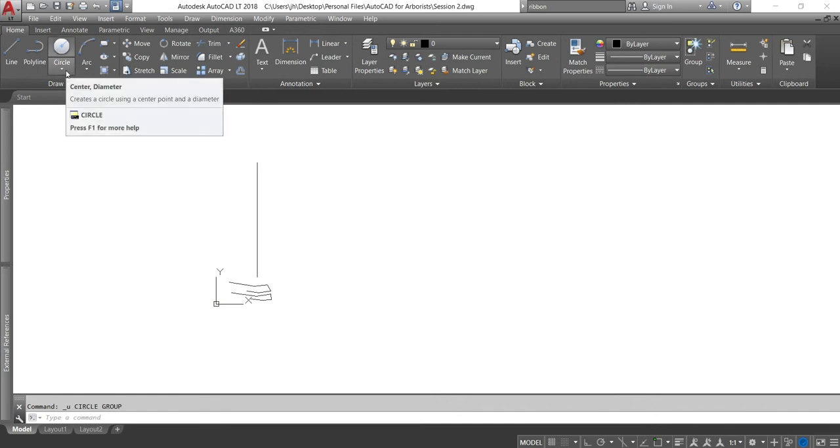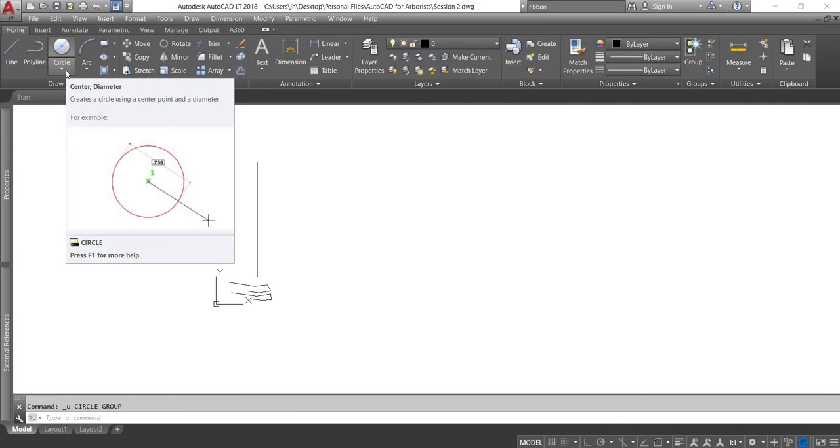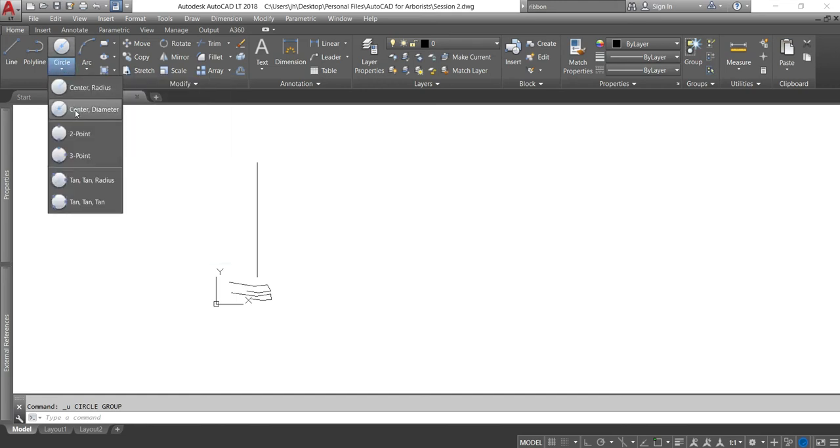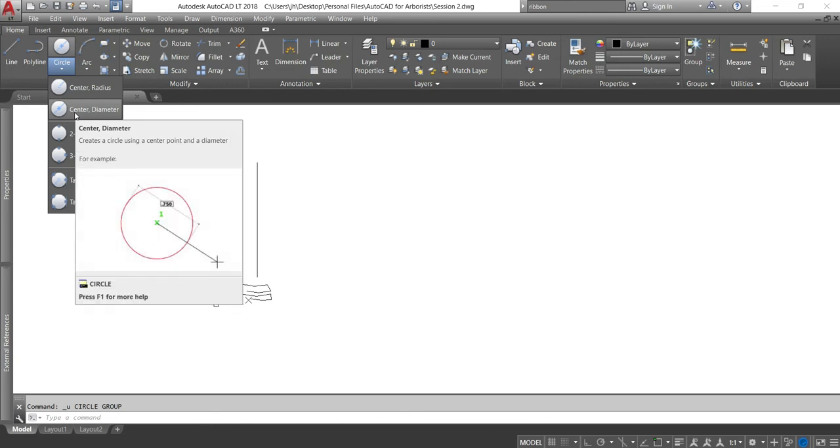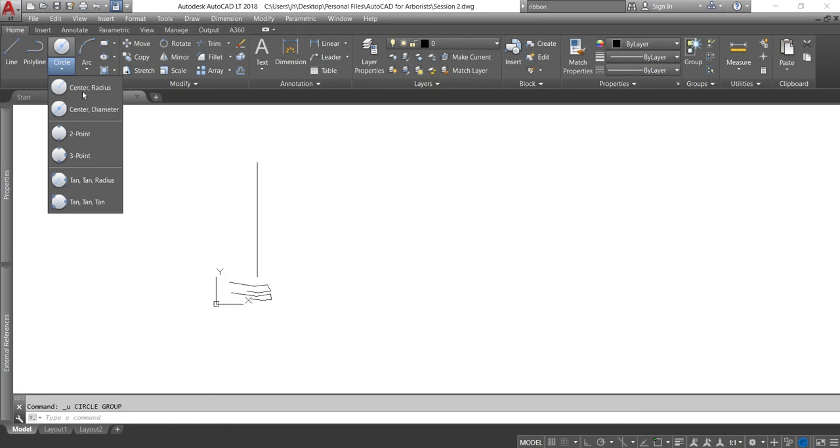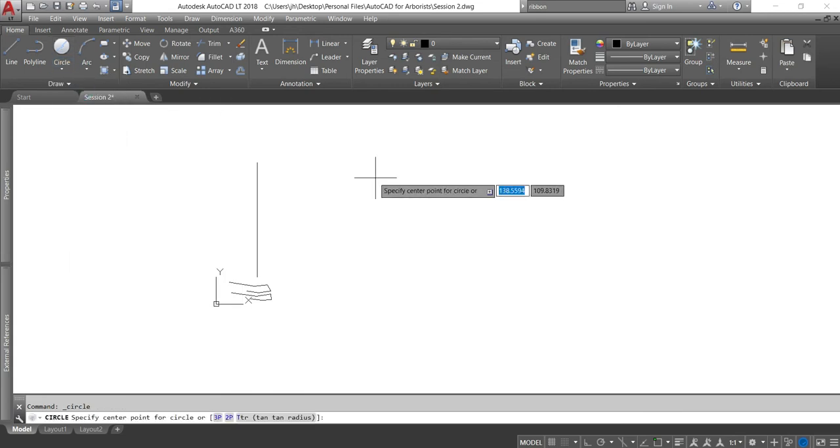The circle command is one we'll use a lot in our industry. Obviously we're drawing root protection areas as a radius, as a circle with a radius that we know. Or we have the center and diameter option, which is handy for drawing the trunks as a circle. We measure the trunks at a diameter, so it makes sense to draw them at a diameter. We'll look at center radius first for root protection areas.